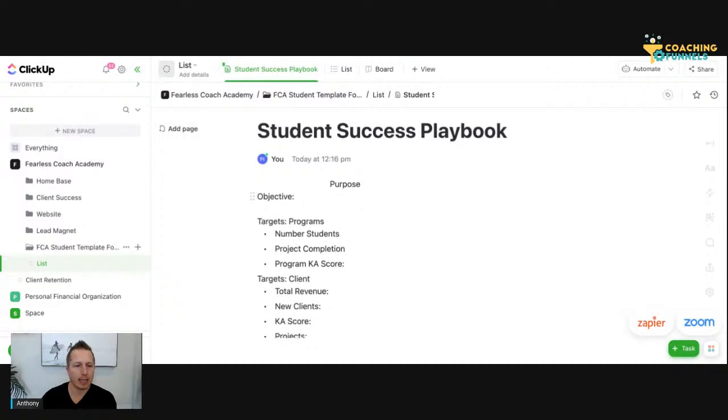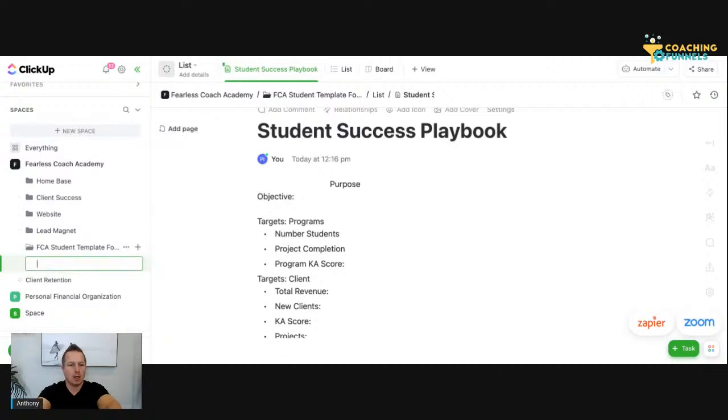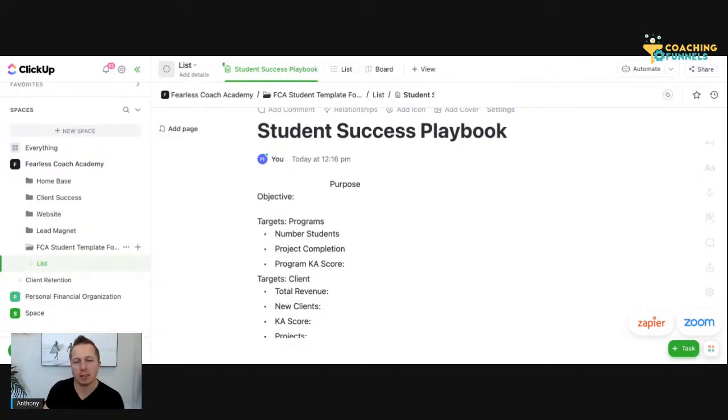Maybe it's a little bit later, but what I do want to jump into is the list. And remember, we were talking about this, I want to create certain lists. So my idea is to take these lists and rename them, right? I'm going to rename this as to-dos and reoccurring. Okay, so these are going to be the things that the student needs to get done on a weekly basis.